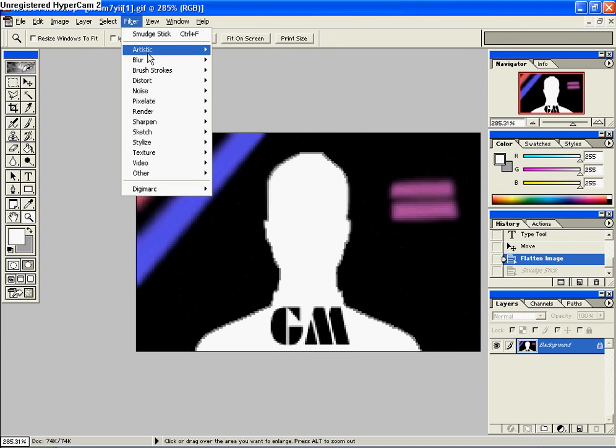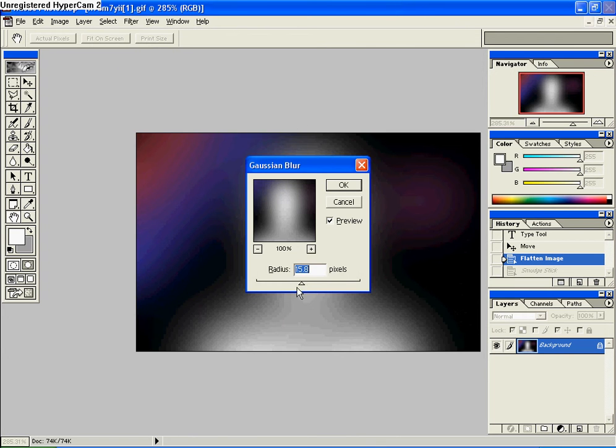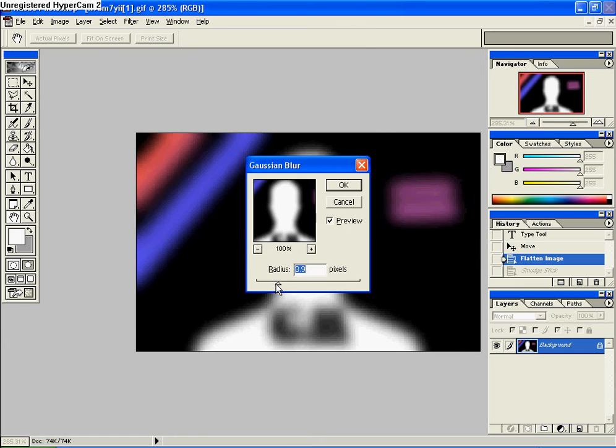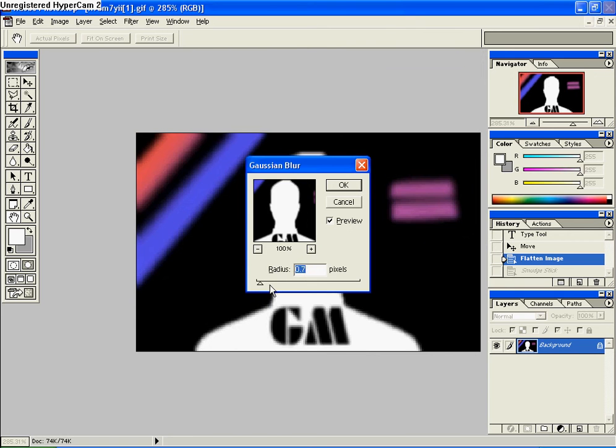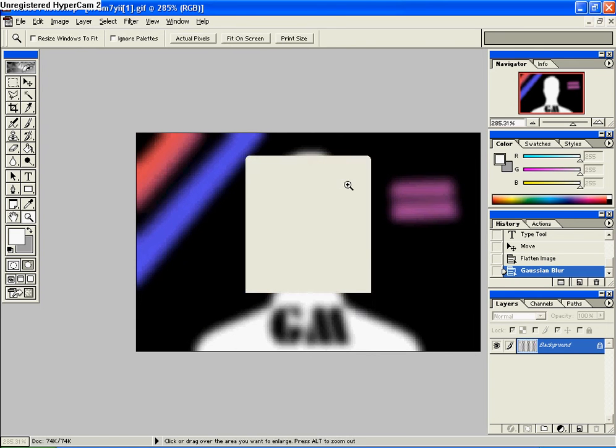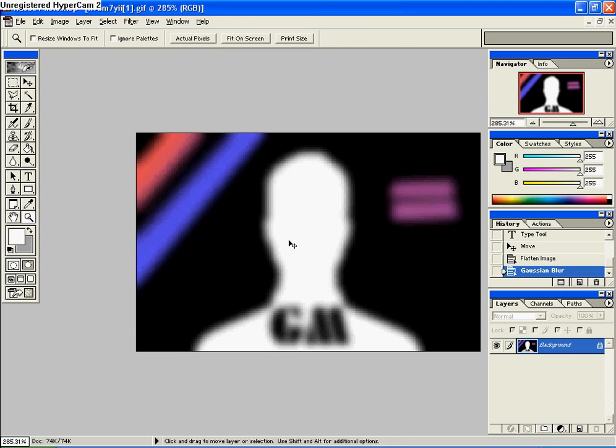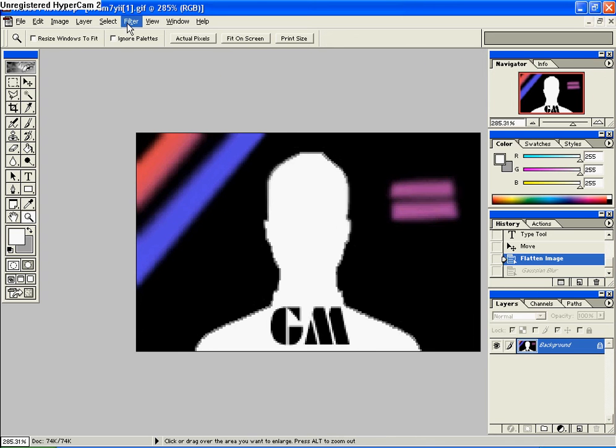So let's get out of artistic and go into blur. One of my favorite blurs is Gaussian blur. You can see what that does is it blurs it in all directions and blends it in more. So if you want to do a smaller blur over here and something's not blending very well, it'll look like it's blended in a little bit more. That's really cool. I like that one.